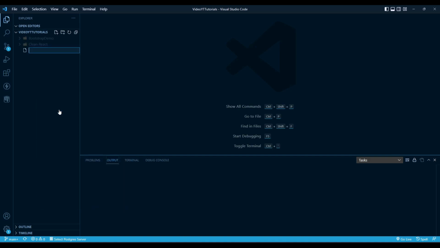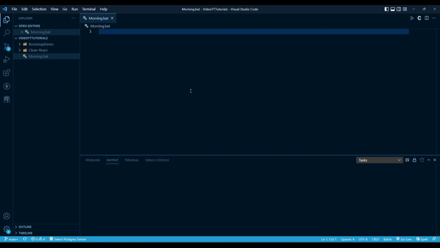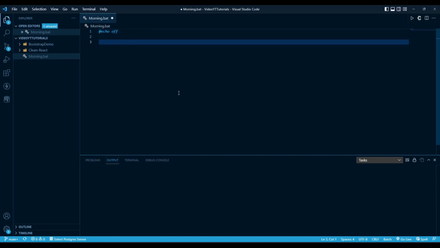We're going to create a new file and I'm going to call it just morning, and we're going to do a .bat, B-A-T. Once that file is created, we're going to start the file by writing @echo off, and then you're going to write start and the name of whatever program you want to open. In my case, I'm going to open Visual Studio.